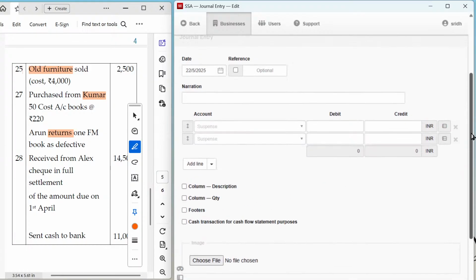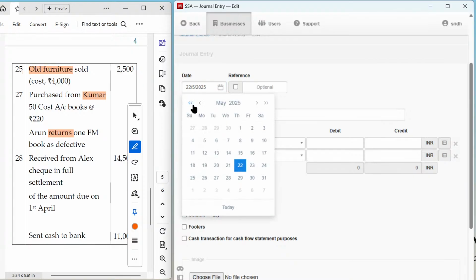Arun returns one FM book, then it's a sales return on 27th.